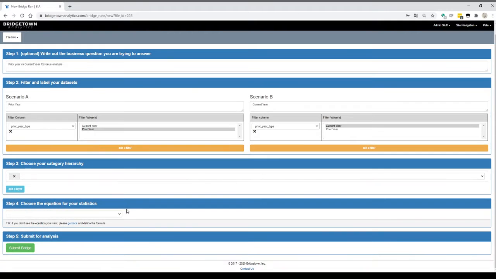Cool. Now we're going to give the bridge engine some categorical information to help us understand how the prior year is different than the current year. So again, all those categorical variables are available. I'm just going to pick state name. So we're going to understand how our bridge works in terms of how the geography is impacting our revenue performance.